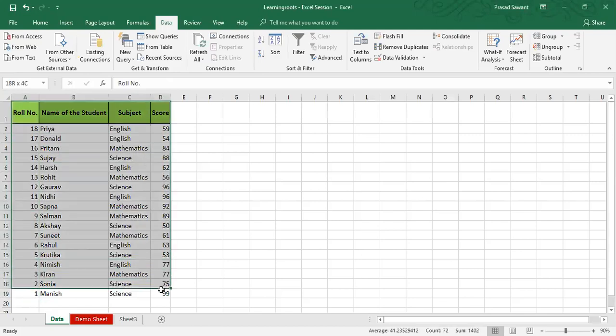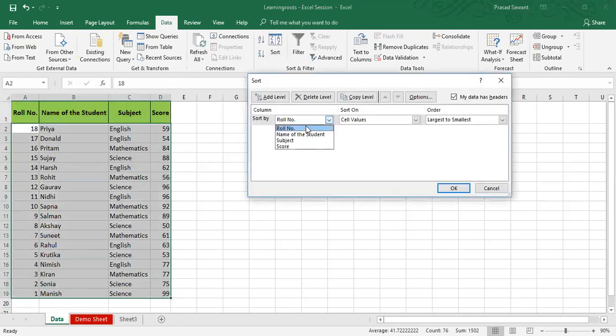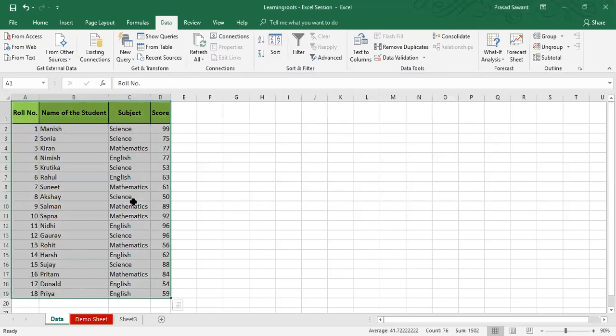Okay. Now I can select the same table again. I can click on sort, and I can say roll number smallest to largest and get it back to the way it was in the beginning.